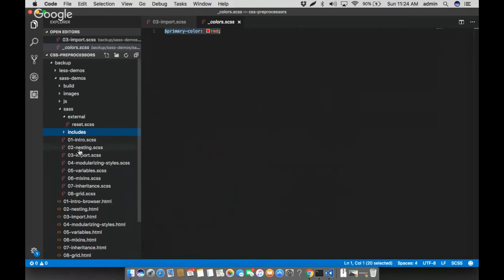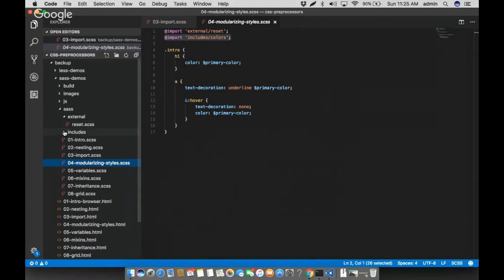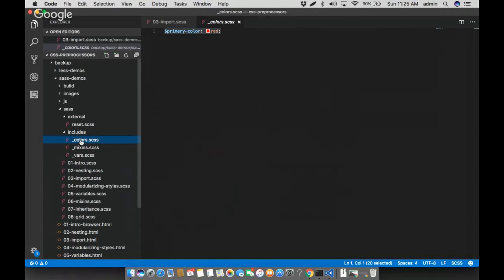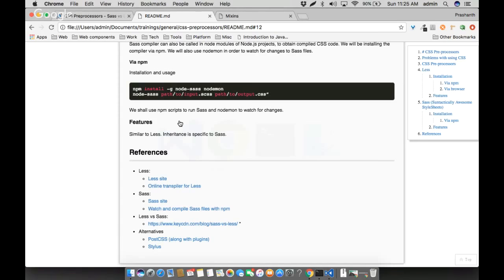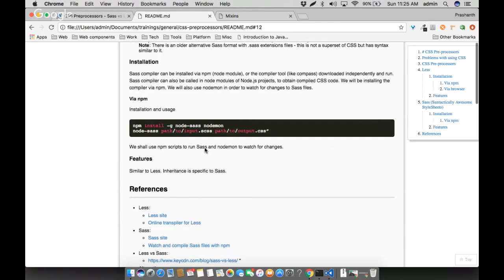If you see this colors file, it is prepended with an underscore. Why it's prepended with an underscore, I'll come to. So this is the time for us to get to know how to install Sass and actually build Sass files into CSS. So for Sass, you can install this node module.